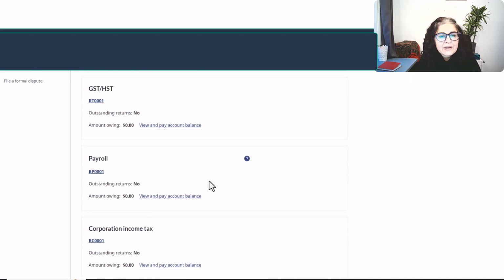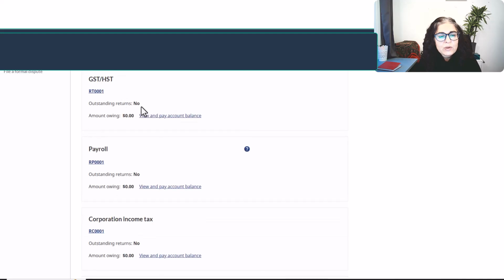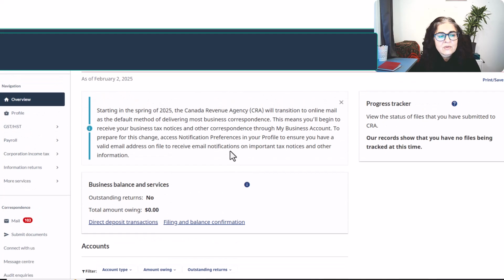So here we can see that everything is at 0. This is a good situation. This client is totally up to date. And so nothing has to be done. If something does have to be done, it will be reflected here. It will say yes, and it will give you a little more information. Also, if there's an amount owing, there is an opportunity to click on this and pay your account balance.